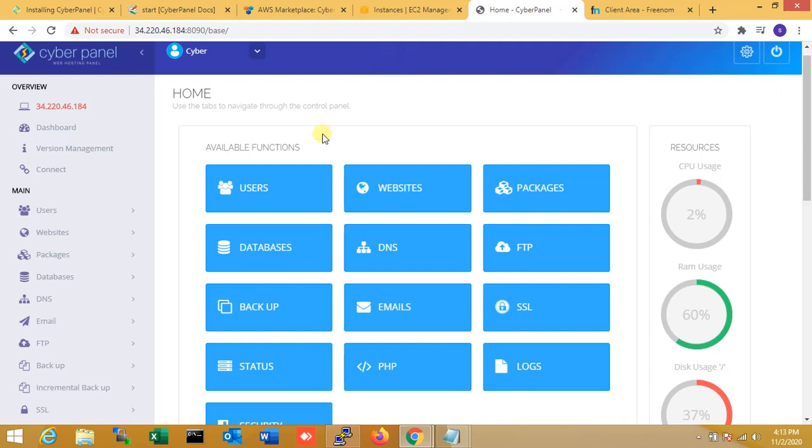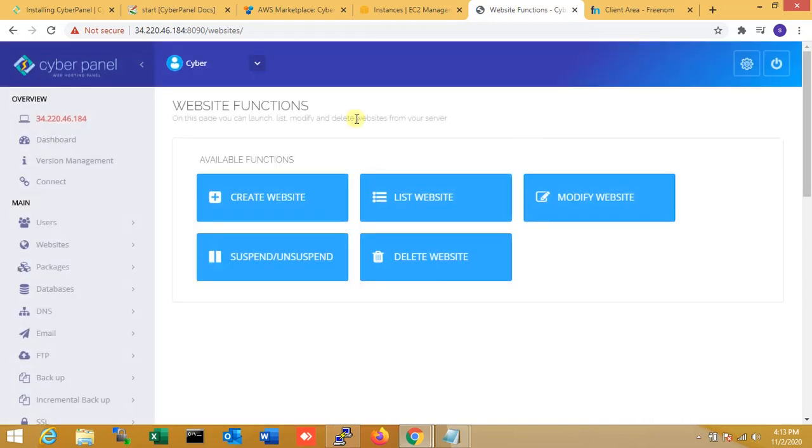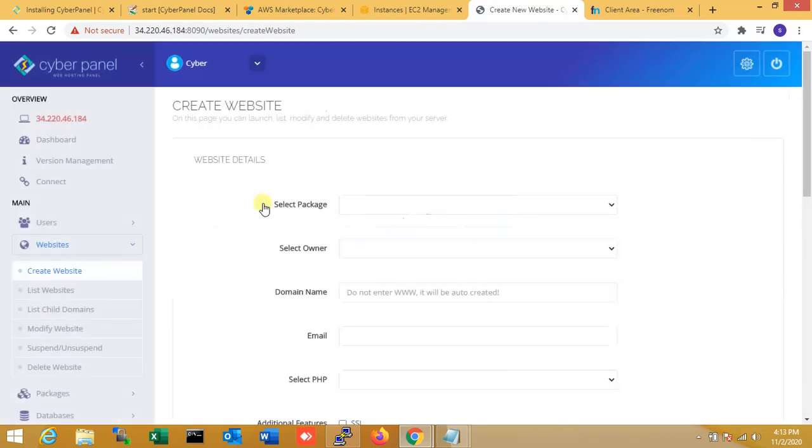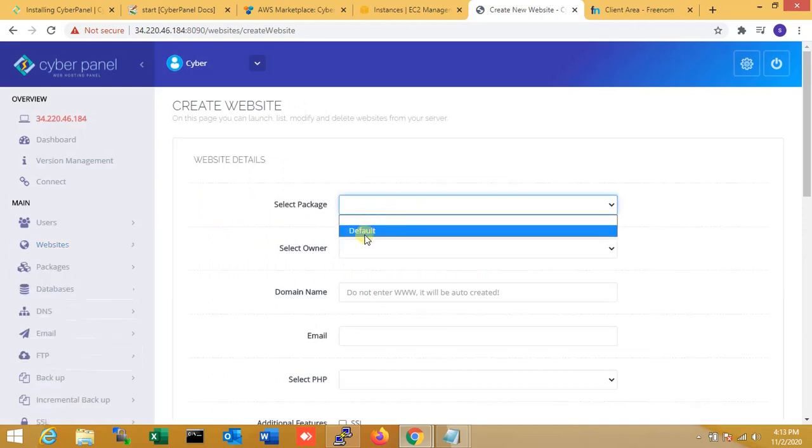Here in CyberPanel I'll click on Website, because I'm going to host a website. In this feature, I can see the available functions: create website, list websites, modify website, suspend and unsuspend, and delete website, right? Now I'll create a new website for hosting.